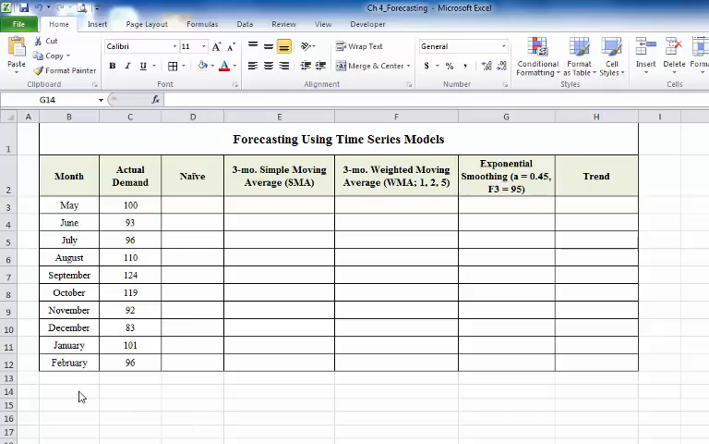What I have here is about 10 months of data starting May through February of the following year, and the actual sales data is given to me. So let's say I sold 100 units in May, 93 units in June, 96 units in July, and so on. So this is the actual data that is given to me.